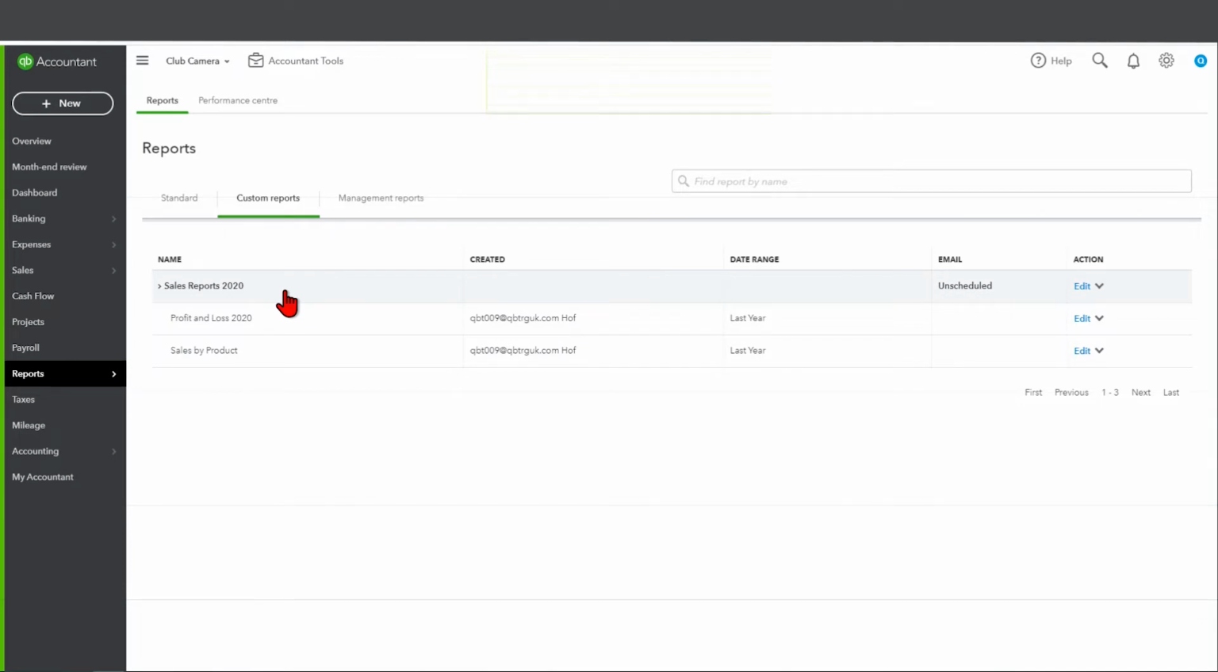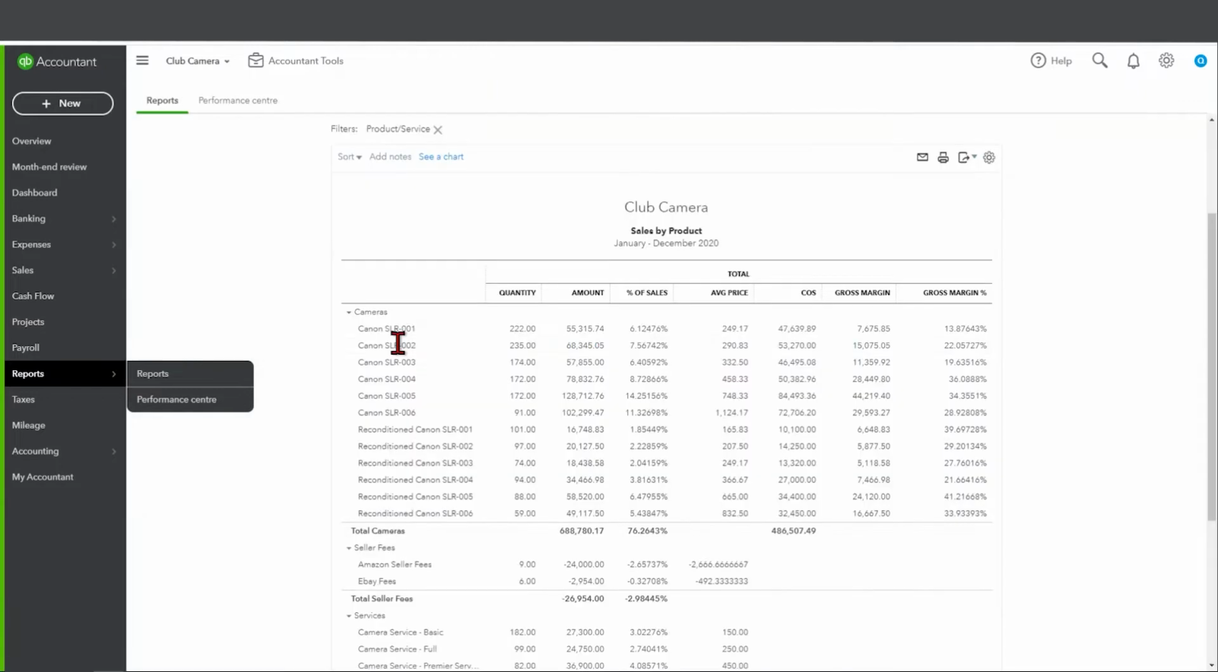Okay, so I'm happy with that. I'm happy that I can see my sales by product. And why this is so useful? Because what gets measured gets managed. And so from this, the client is able to choose what course of action they want to take next.